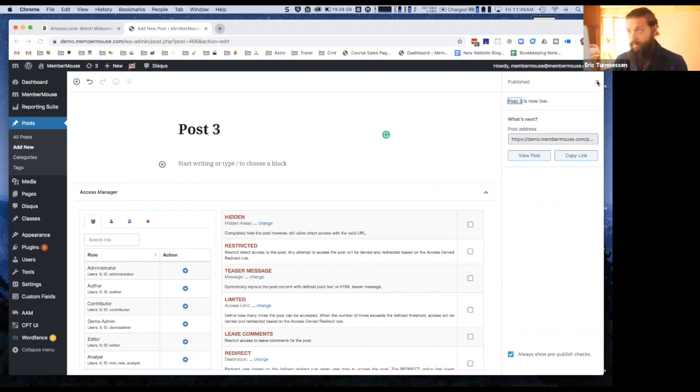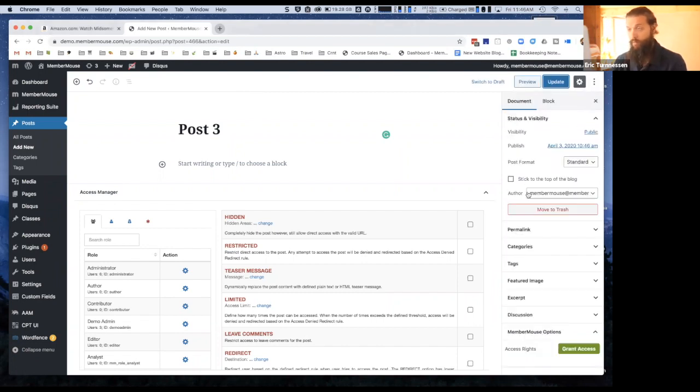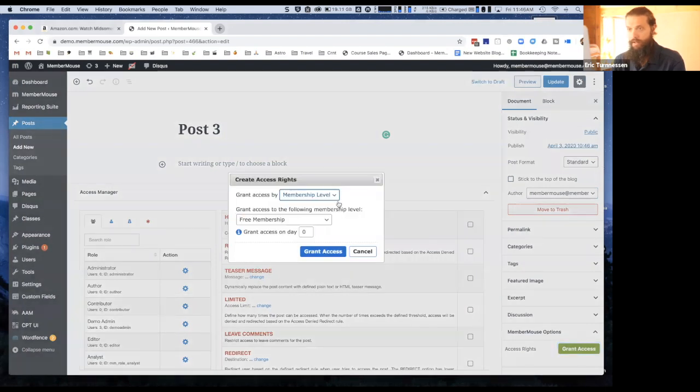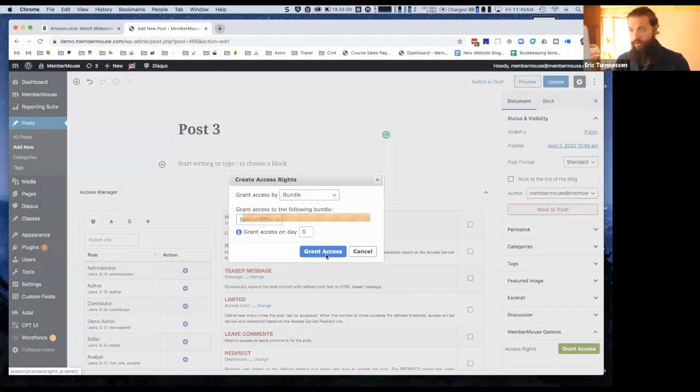Protecting content in MemberMouse can happen a number of different ways. You can do it based on a post at a time, in which case there's this grant access box down here, and you just specify based on what bundle or membership level they have, when they should get access. You can drip it over time, in which case you could put that they should get access on day 2 or day 4, whatever, or immediately, which is day 0. So you can grant access that way.